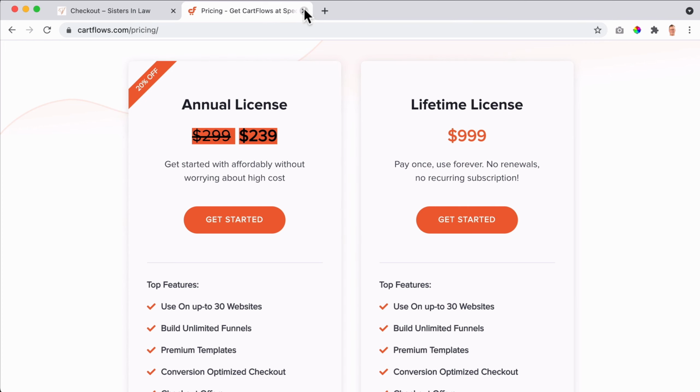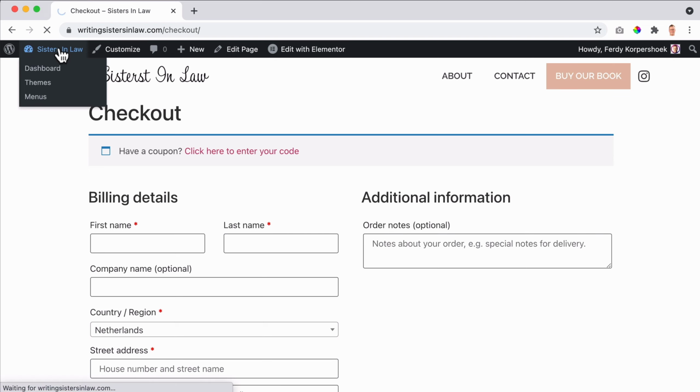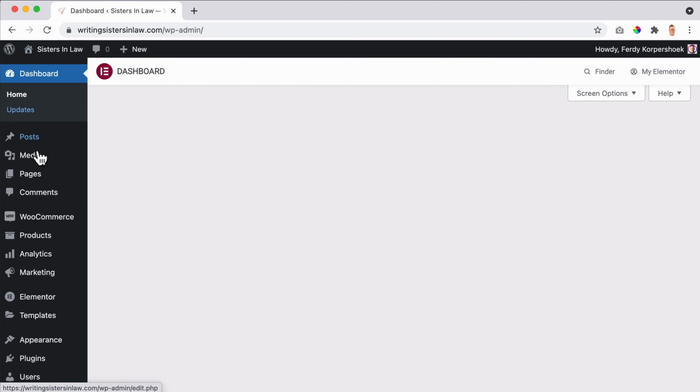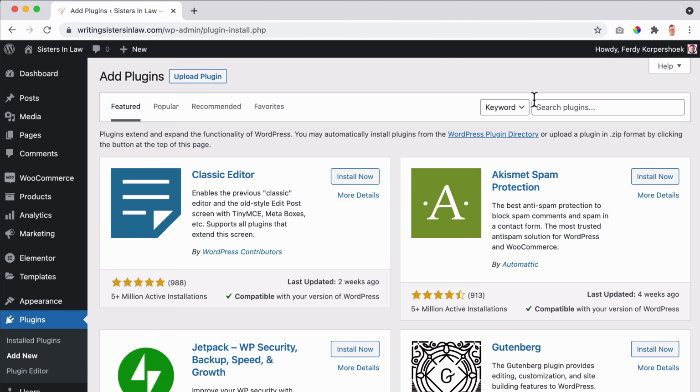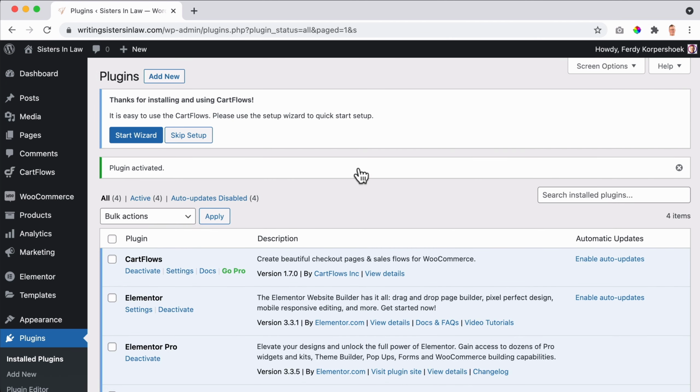So again, we're going to work with the free version first. So I go to the backend, to plugins, add new. And then I search for CartFlows. Install now. Already 200,000 installations of the free version. So it's a really popular plugin and it has really nice features for a free plugin. And that's why I want to start with those options, the free options.